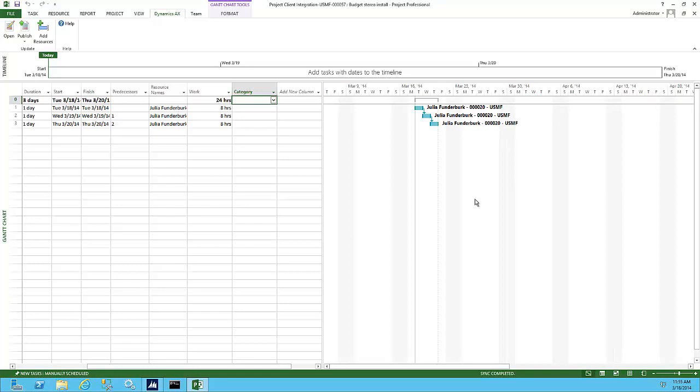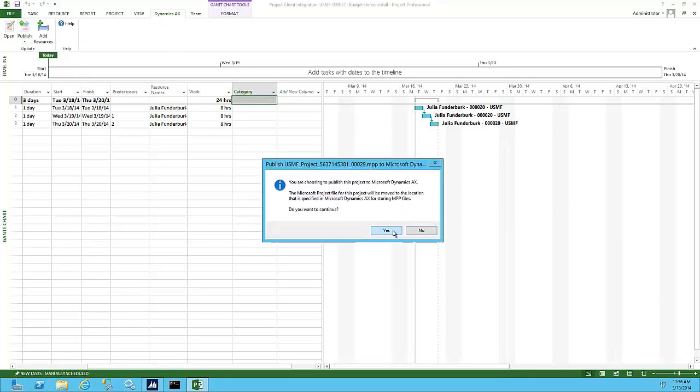If the target project in Microsoft Dynamics AX already contains the work breakdown structure, the existing work breakdown structure is replaced. If the project does not yet have a work breakdown structure, this procedure creates it. So in our scenario from before, we have our work breakdown structure. We can go into Dynamics AX, Update, Publish, Replace Existing Project.